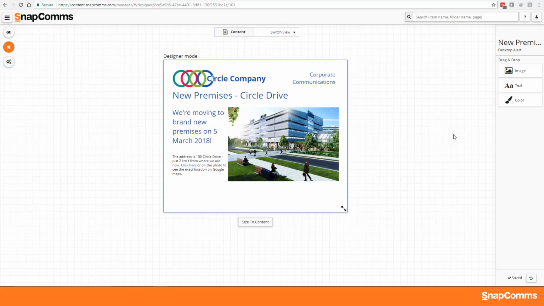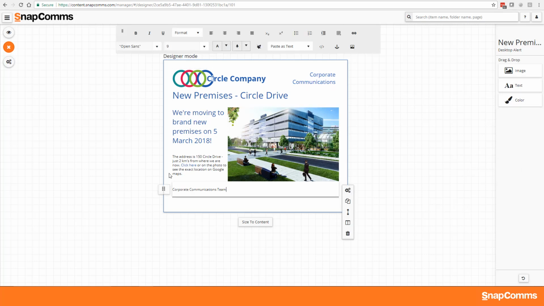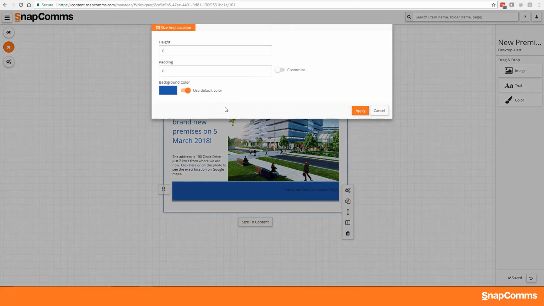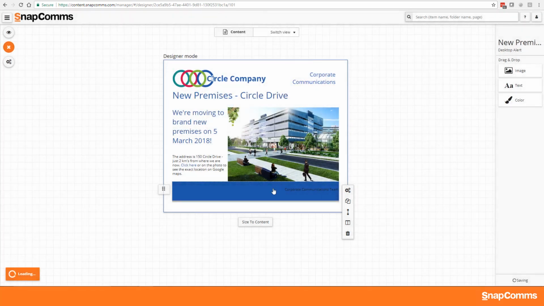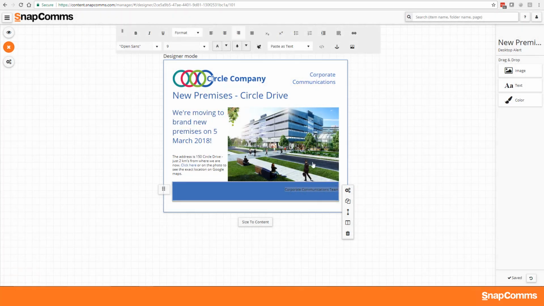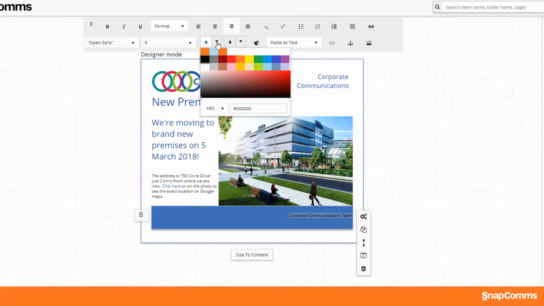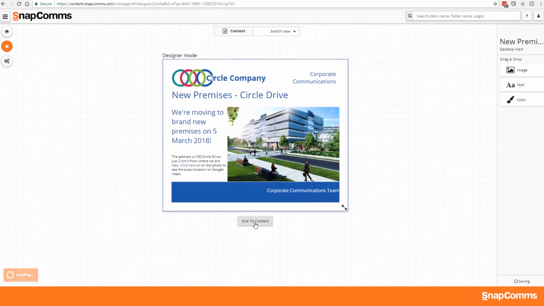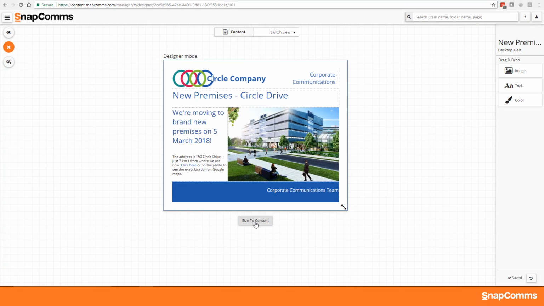Now I will add a footer element as a sign-off to the announcement from the corporate communications team. For the footer, I use the text tool, paste in the text, align it to the right, and change the background color to my default color, which is blue. Of course, I need to update the text color using the editor tool to be white, and I would like that size to be 12. Finally, size the outside window to content to get rid of any excess space.